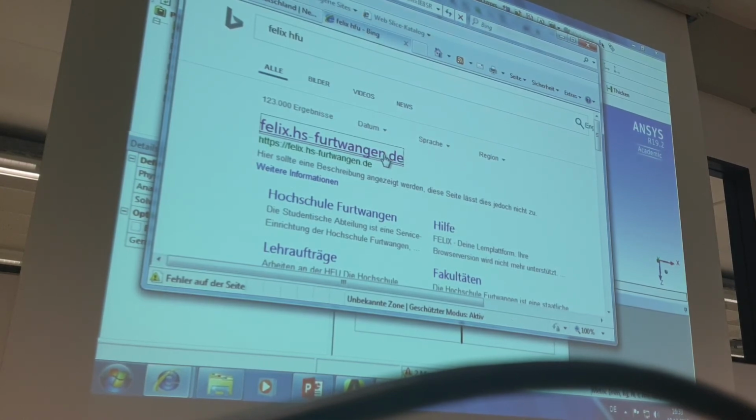And we need to answer the question of how it works. How can I say whether it breaks our part or not? This is the main problem. Okay, Felix through.